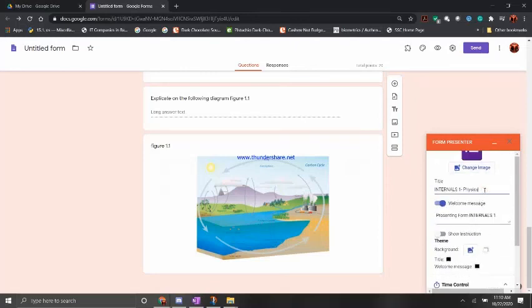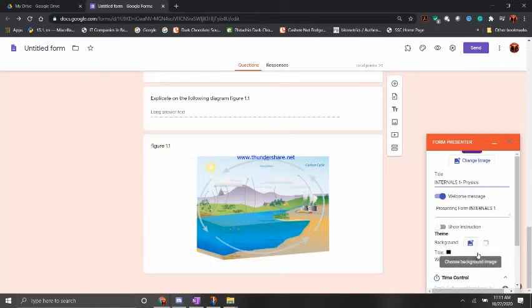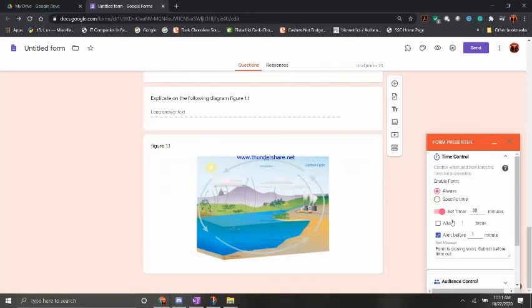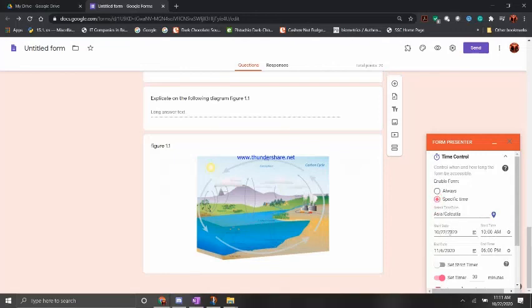And now as I scroll down, you can notice something called time control. Now in Always, I've set a time of 30 minutes since I gave the duration as 30 minutes. Whereas in Specific Time, I can assign the date and the time for the test to start as well as end. Now you can choose preferably whatever is comfortable for you as well as the students.